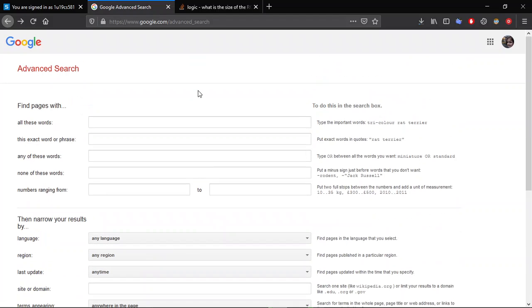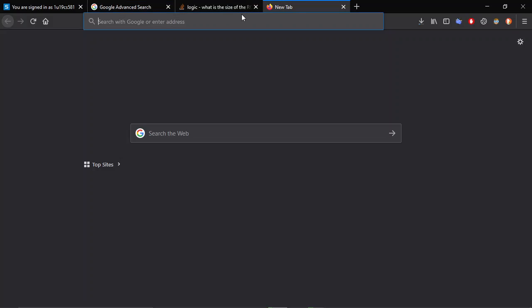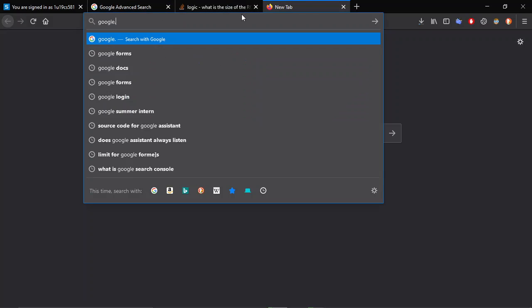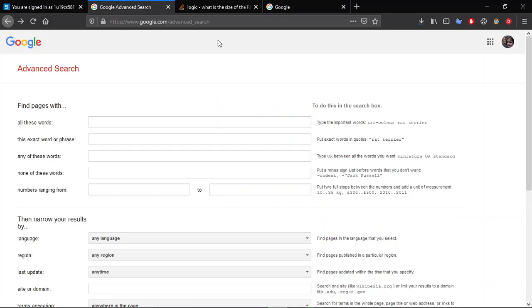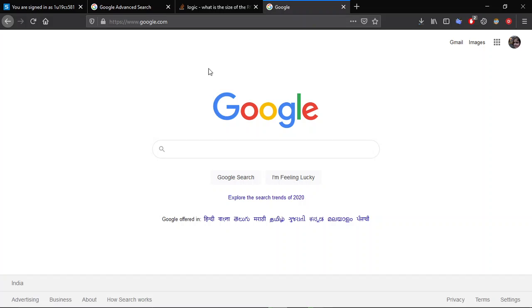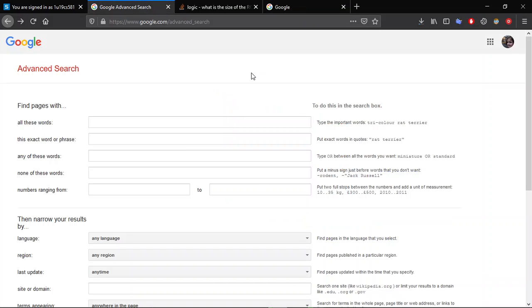Now, if you don't want to open advanced search and you want to search only in the Google search bar like this, you don't have to go here; you can type here itself and you get the same results. Here are the tips to do that. To do this in the search box, if you want all of these words to be present, you can type the words with a space.